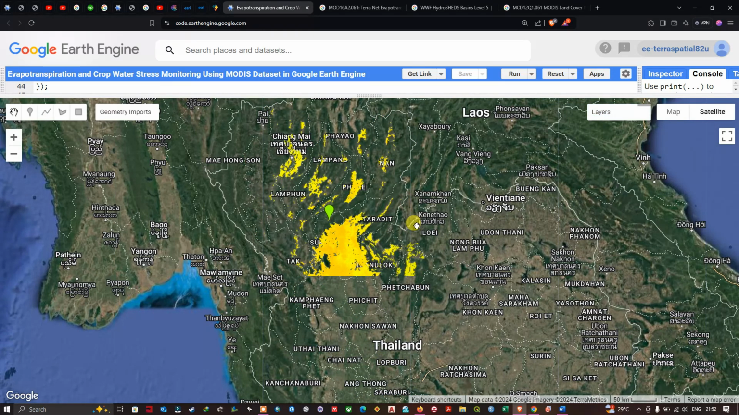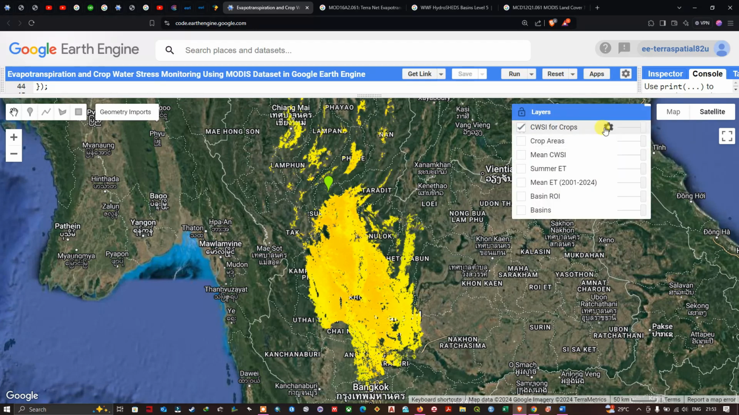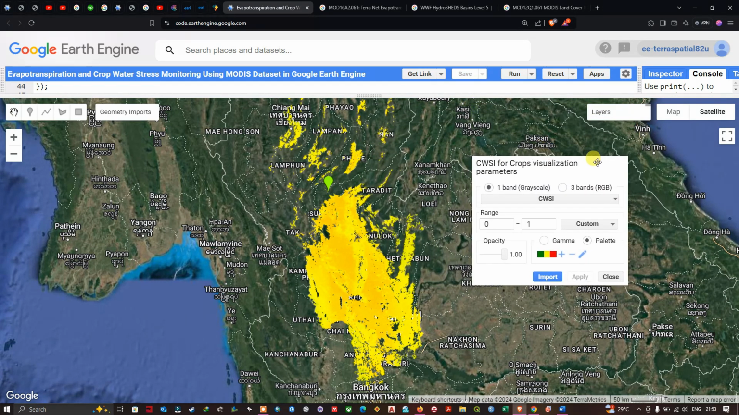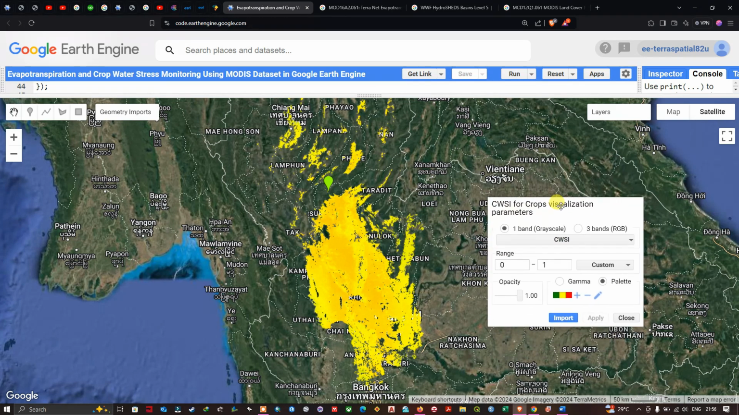Now here you can visualize that we have managed to mask only the crop areas. We have masked all the non-crop areas in the study region. All the yellow color represents the crop area in this particular study region. You can observe that currently we are set to 3 different color tones. Here 0 indicates the non-cropland areas, and 1 indicates the cropland areas.